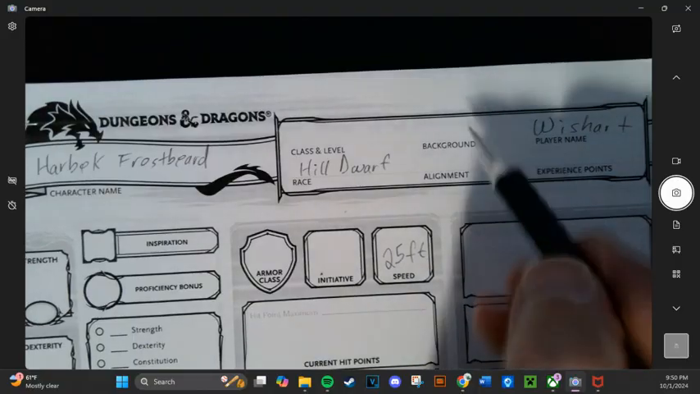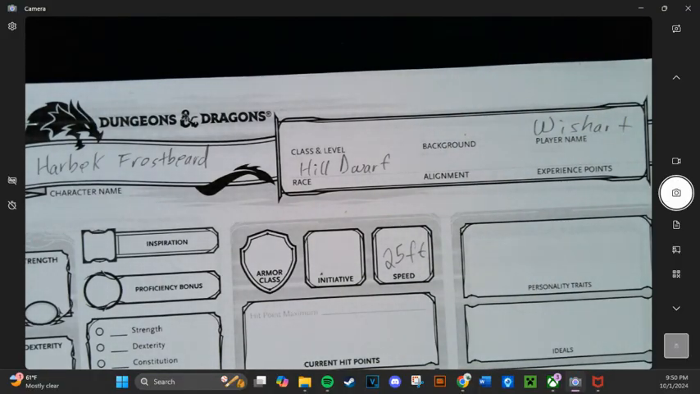Now I'm going to go for my background right here. I know for my character concept, he's going to be like a religious cleric-y dude. So I'm going to go to backgrounds. Let me go back to my slideshow real quick.